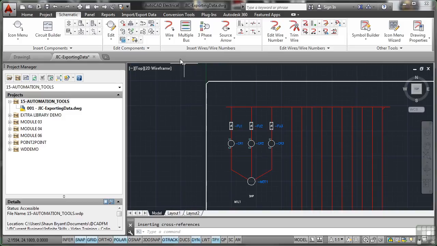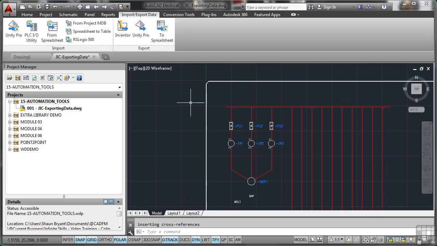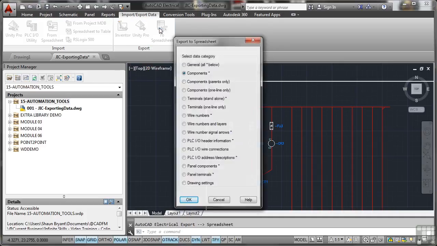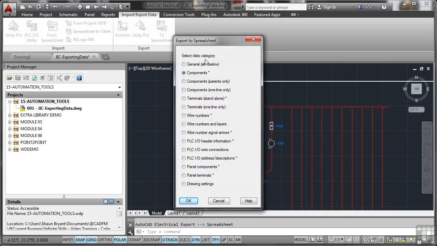So what we're going to do is go to the Import Export Data tab at the top there. Now I'm not going to export it out to any applications like Inventor or Unity Pro. I'm just going to go straight to a spreadsheet and select the data categories to go. Now if I do a general like that, what it'll do is select all of the ones that have little asterisks next to them. So I'm going to OK that.